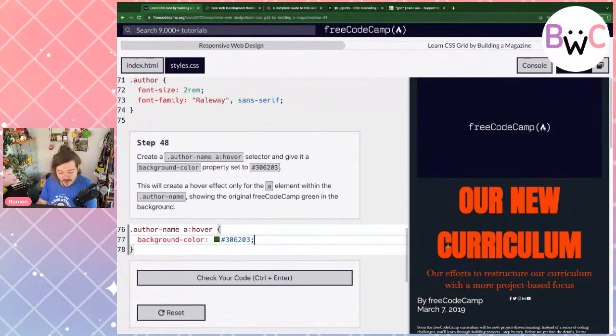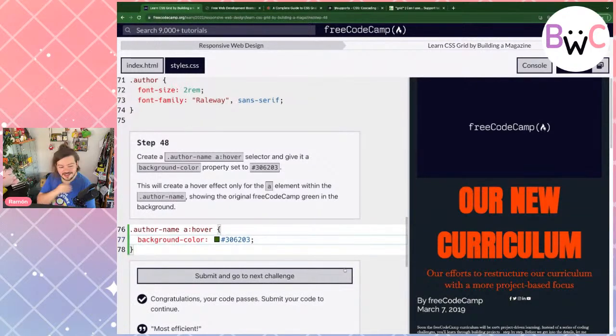Sorry. So when we hover our author now, it's going to create a background color. Check it out. So that's quite handy. Great. Pat. Let's keep going.